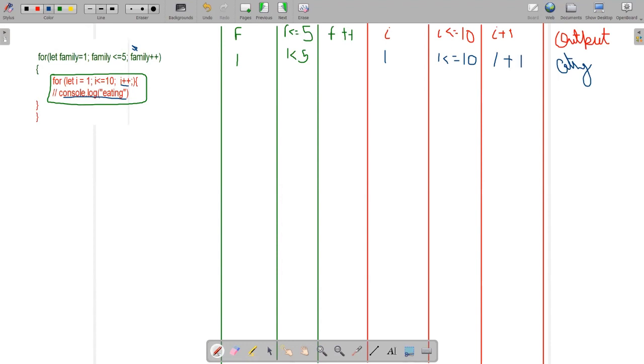So the value of i would now be 2. So the condition is true, right? Again, so 2 plus 1. Again, it will print eating. I forgot to type eat, right? So again, it will increment 2 plus 1, which means the value of i is 3 now.